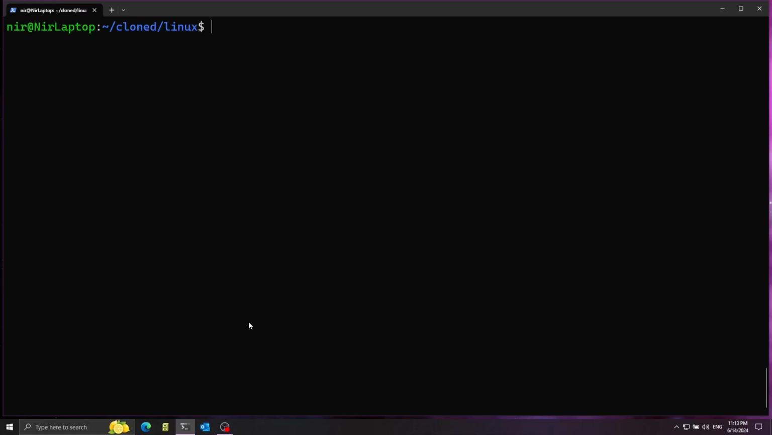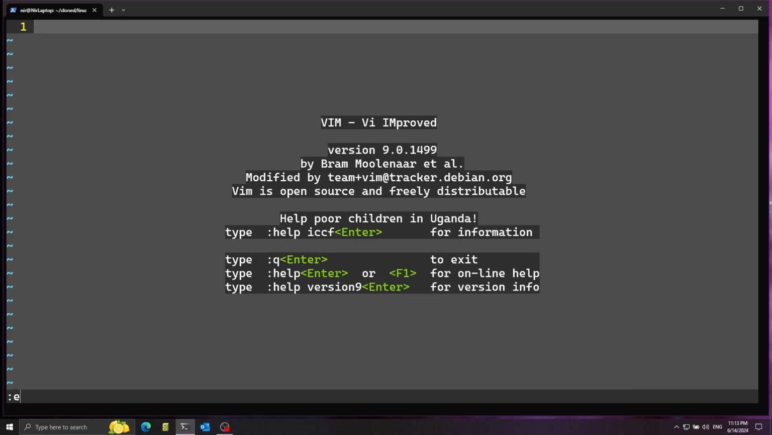Let's go ahead and play around with the Linux kernel VGA console driver. So have you cloned the Linux source code? I'll have instructions in the description on how you can set this up on your computer. But I'm gonna start by opening up Vim, and I'm gonna open a specific file.